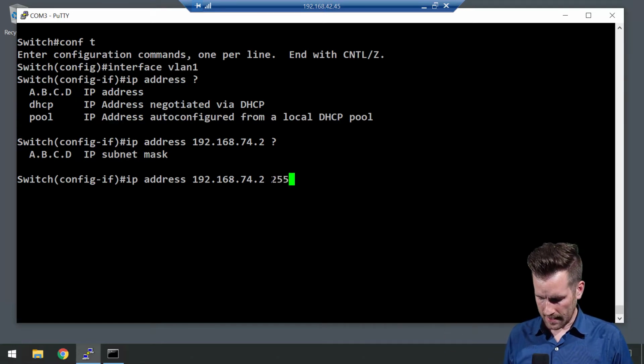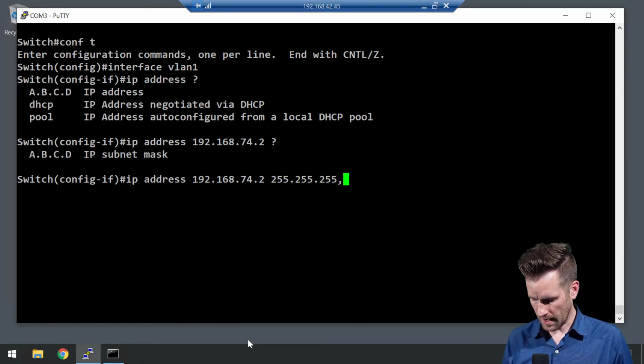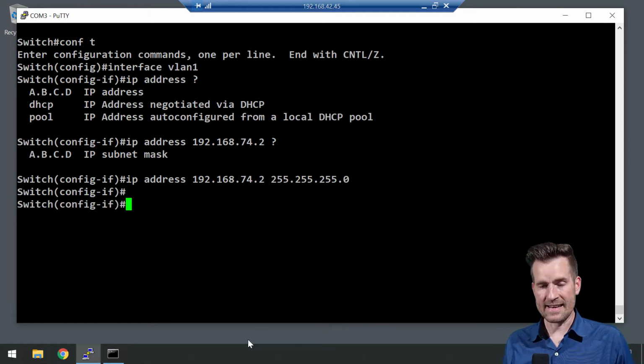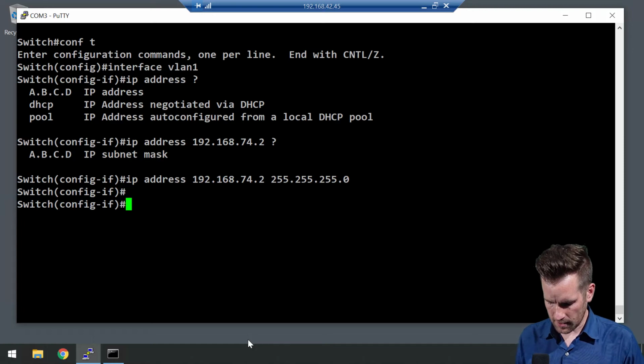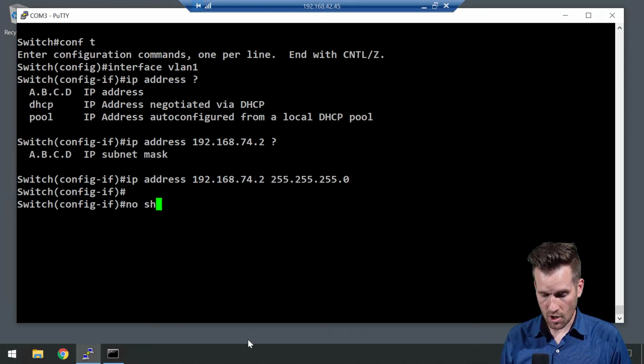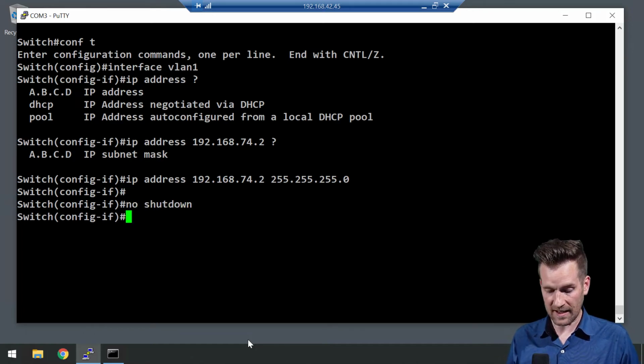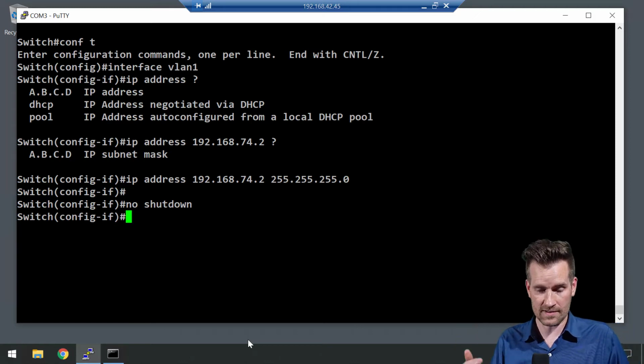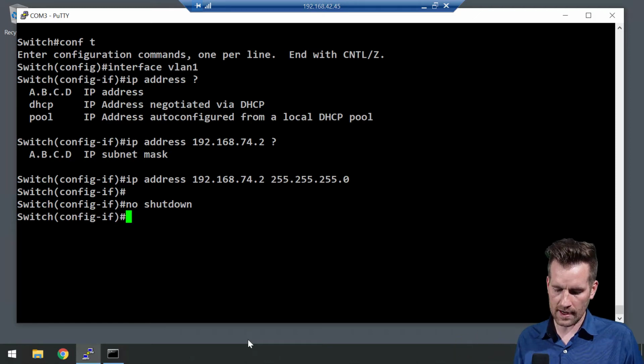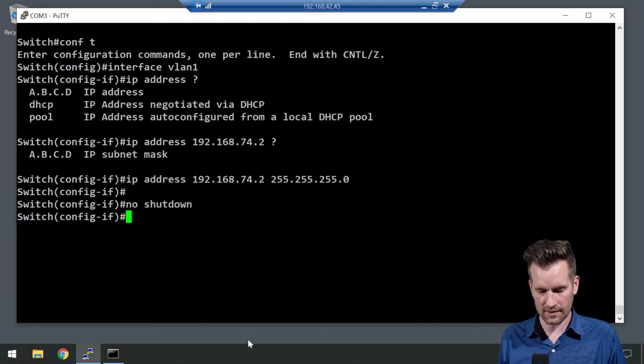The network is a class C, so it's 255.255.255.0. Then I'm going to hit enter. Now it has an IP address assigned to it. I'm going to type in no shutdown to make sure that this interface is up. So VLAN 1 interface is up, and it has an IP address of 192.168.74.2.